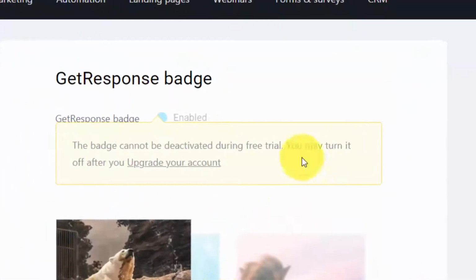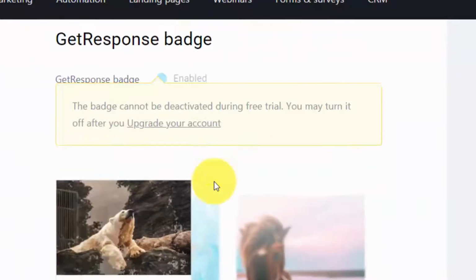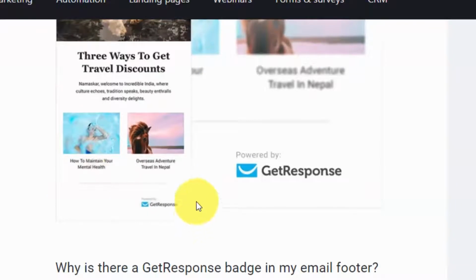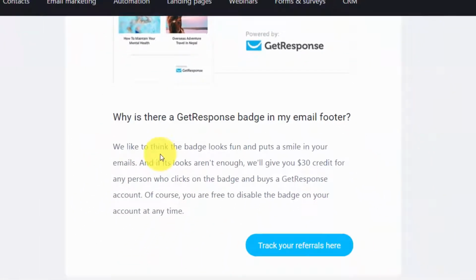Now, because we're working with a trial, we will not be able to deactivate our GetResponse badge, but the GetResponse badge appears at the bottom of all GetResponse emails when they go out. And so this is something that you may or may not want to have turned off if you think it interferes with your branding and it interferes with your message. Now, the good thing about the badge is that if someone clicks on the link or clicks on the badge, they go to GetResponse, they decide that they're going to get a GetResponse account, then you'll be given a $30 credit for their signing up.